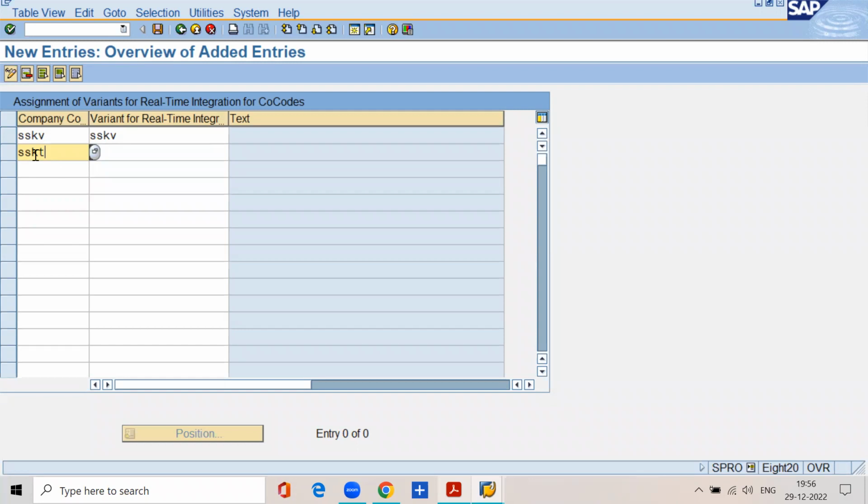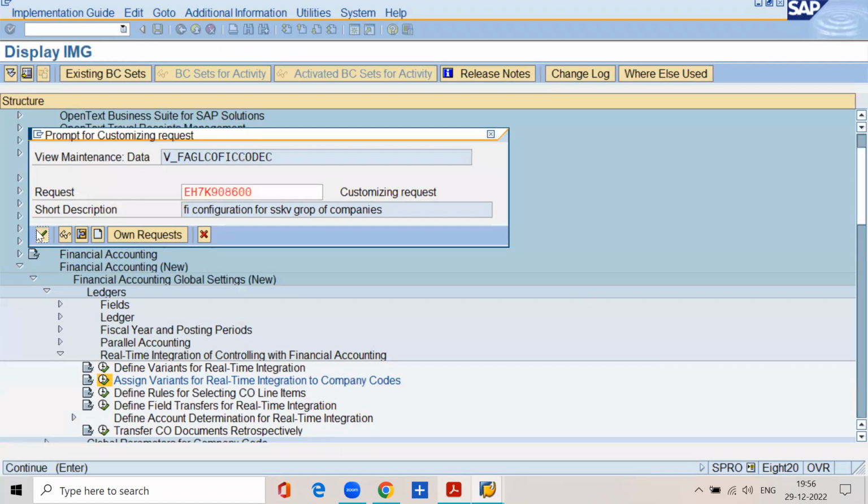Company code is equal to SSKT. Variant for real-time integration is equal to SSKV. Click on Save.